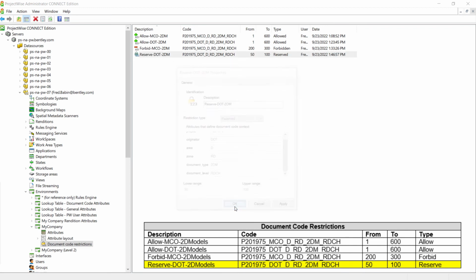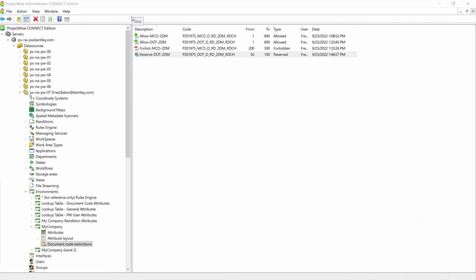Hit OK. For this restriction, what we've done is reserve serial numbers 50 through 100 for the DOT for their 2D models. Reason we're doing that is because we've allowed the DOT and MCO the same range, 1 through 600. However, we have a requirement where only the DOT can use 50 through 100. This is a method to subdivide the allows and reserve specific codes within those range. Now this completes the creation of the restrictions in the table.